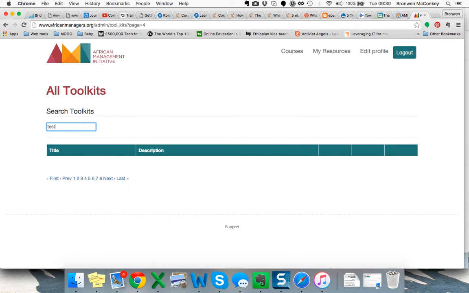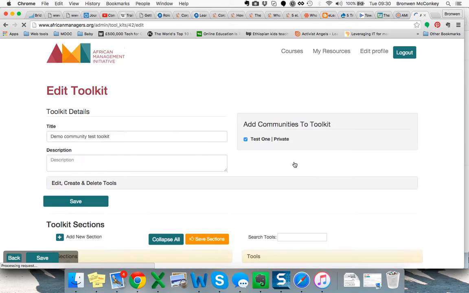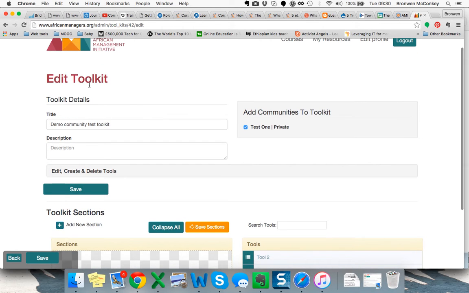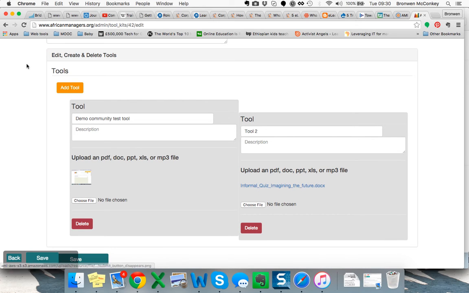If you have a toolkit that you've created inside your own community, you'll be able to delete that toolkit or edit it using the Edit or Delete buttons. To edit a toolkit, click on the Edit button and you will enter the Edit Toolkit page. You can change the title or the description. You can add it to more communities if you are the moderator for several communities. You can add more tools by clicking the Edit, Create, and Delete Tools button.